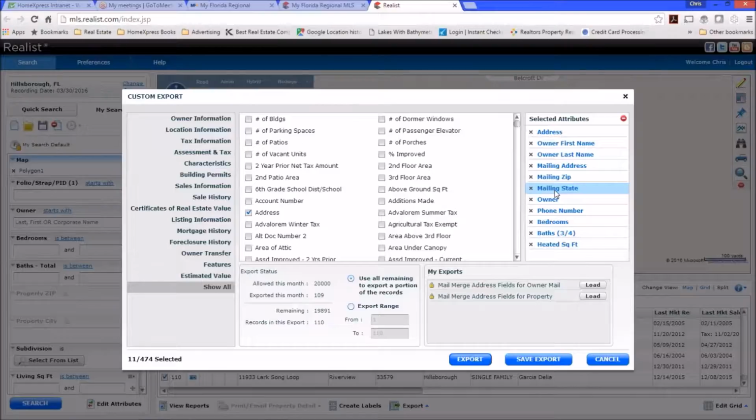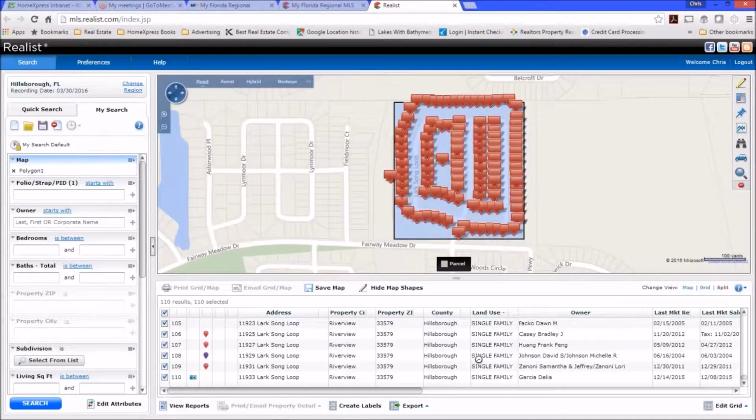You'll see once we get this downloaded that you can even get absentee owners, meaning that they're not living at the address you're specifically looking for, but in the tax records it'll give you a mailing address to be able to reach them as well. So once you have this, you want to export it.